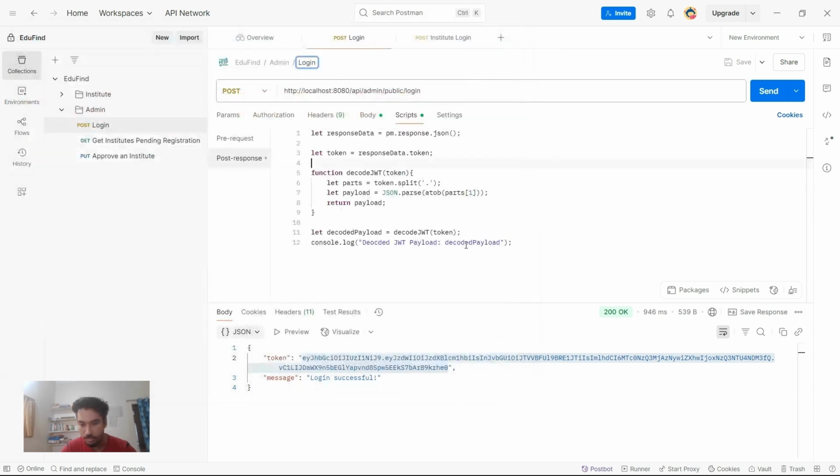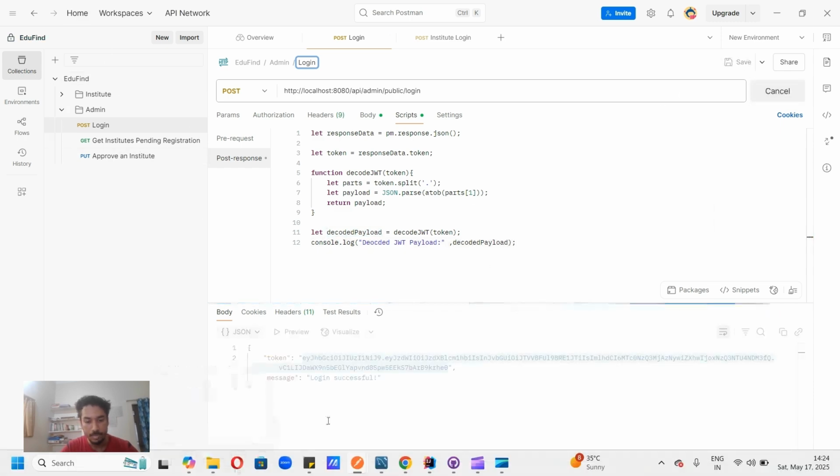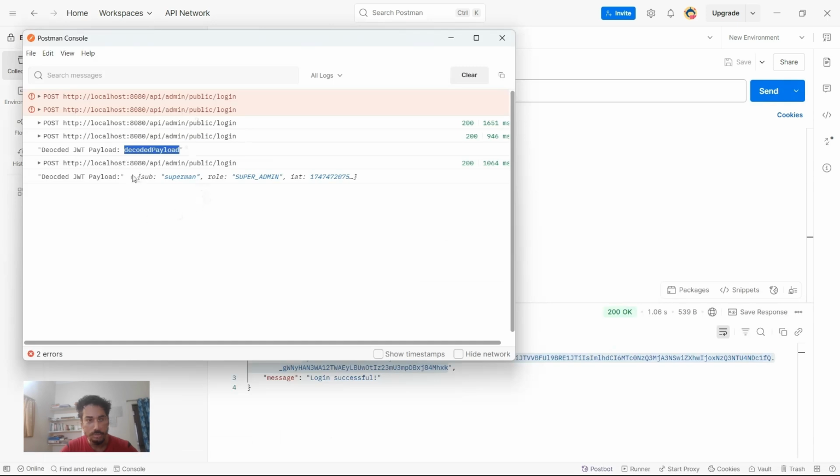Okay, I think we forgot to. Okay, yeah, there is one mistake on my part. I just have to add a comma over here and remove this. Okay, I'll save it again and send it again. Now the Postman console will have the decoded JWT payload. As you can see, the sub is Superman and the role is also super admin. The expiry and generation date are also shown in the particular format.